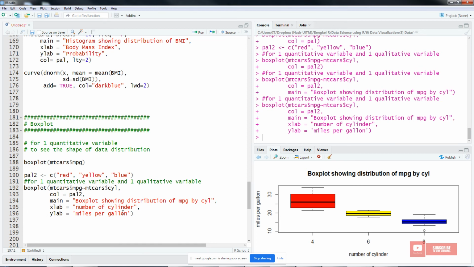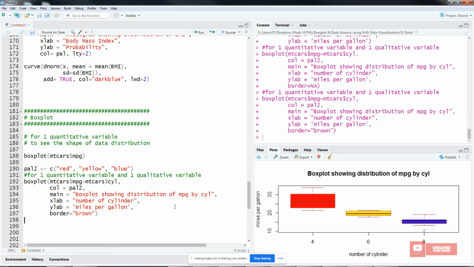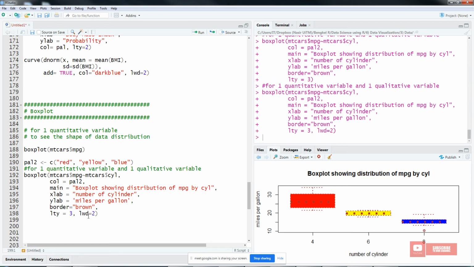So we also can change the border. Instead of making it border equal to NA, it will not look bad. So we can change the border to brown, for example. You change the border to brown, and we can change the line of that border. So LTY equal to, let's say, 3. It will change the line, and we can add the LWD argument equal to 2. It will make it thicker.